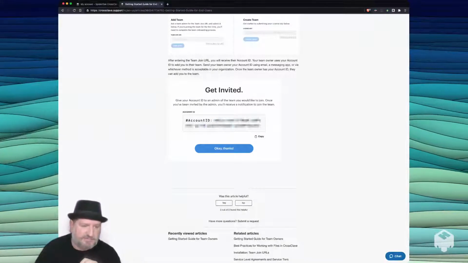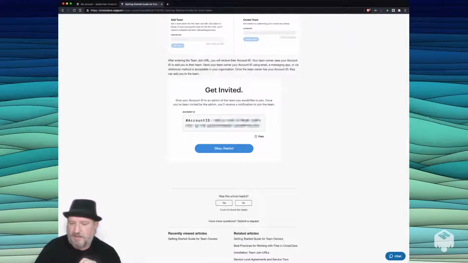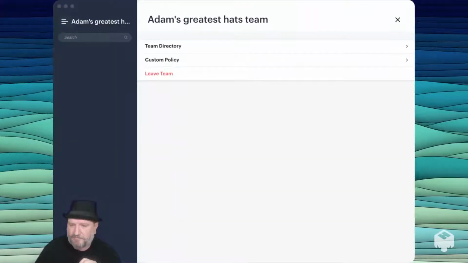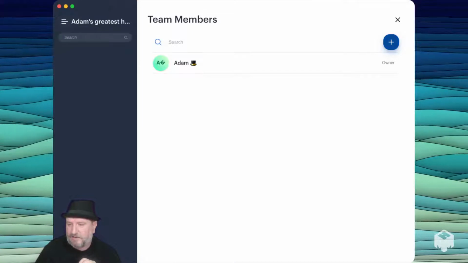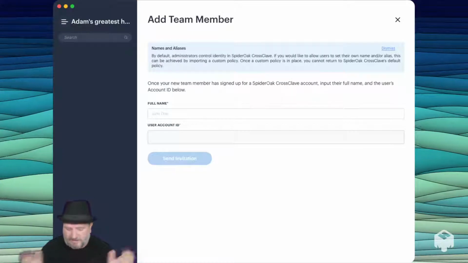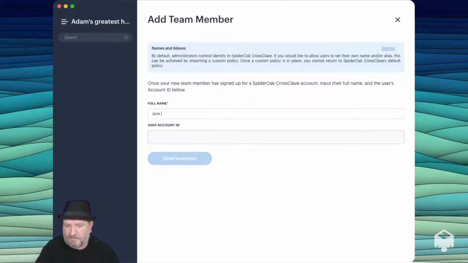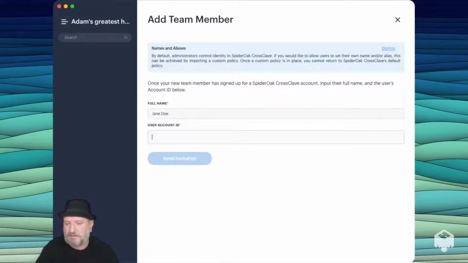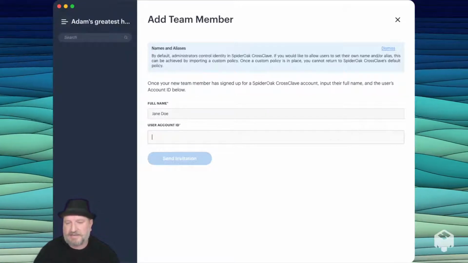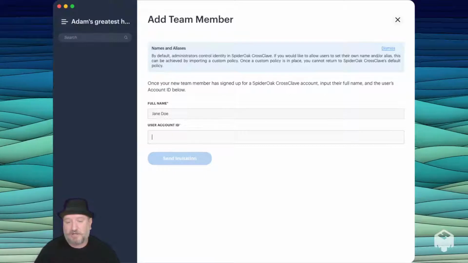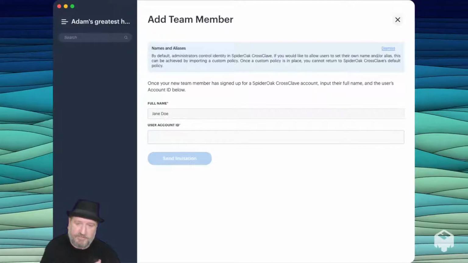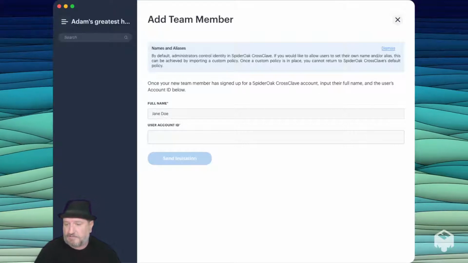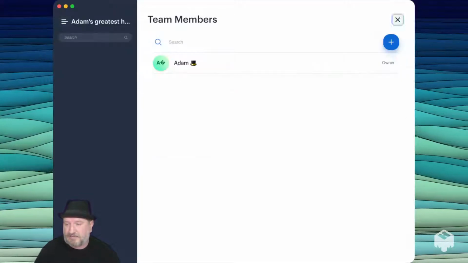So if somebody sends me their account ID, then I go back to CrossClave. And inside CrossClave, I go to team directory and I hit the plus button. Then I can type in the name of the person I'm adding, paste in their account ID, and click send invitation. This will add them to the team. So on their CrossClave application, they will then see that they've been added to my team.